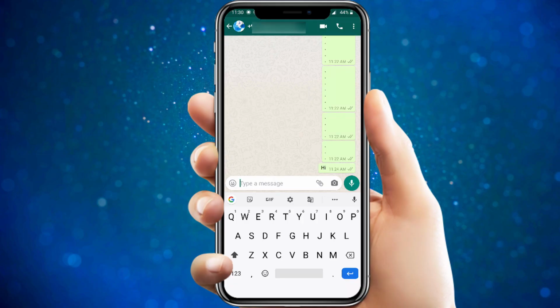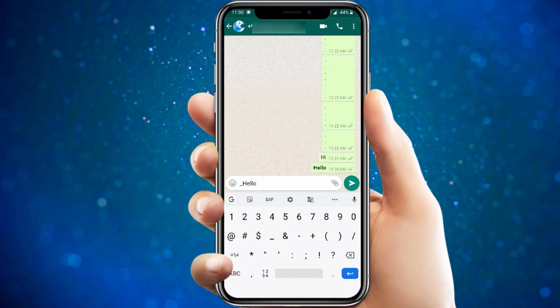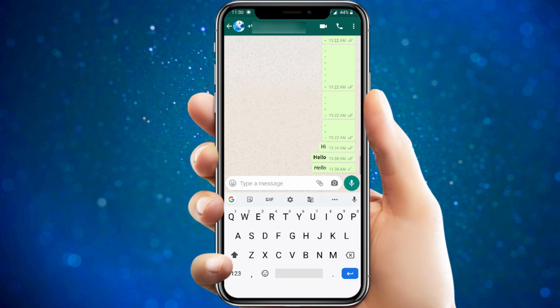To bold a word, add asterisks on either side of the word. The same applies for a sentence. To express in italics, use an underscore on either side of the word. To incorporate a strikethrough, add tilde symbols to either side of the word that you would like to strike. To change the font on WhatsApp, add 3 grave accent symbols to either side of the word.